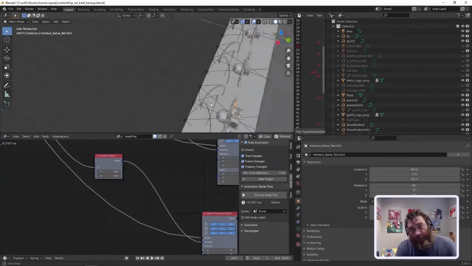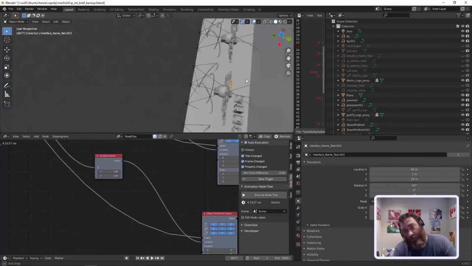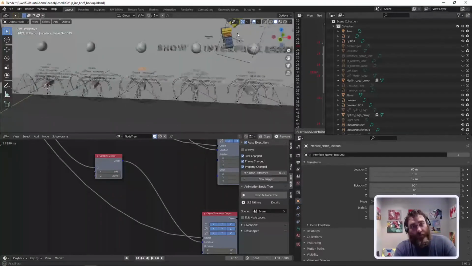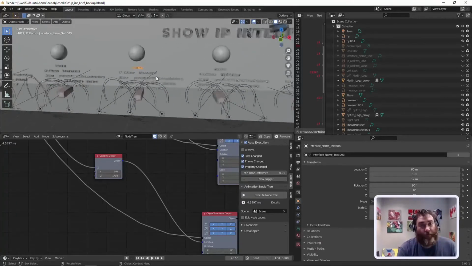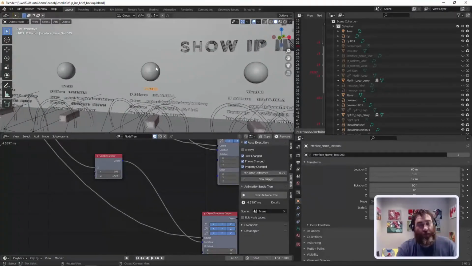Is that in the center? Okay, so we want this to be 1. And then the z up to, like, say 25. Too high. 20. Too high. 15. Too low. 17.5. Perfect. So now we have these spheres that now we're going to make colors for.